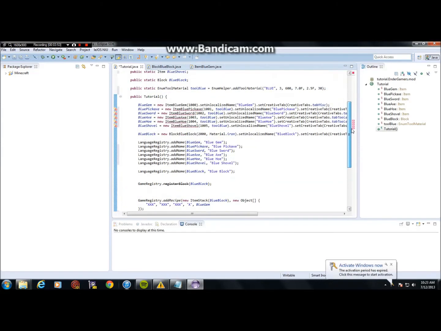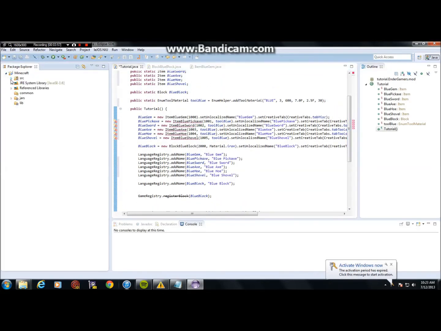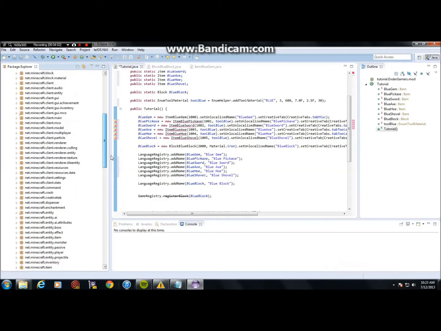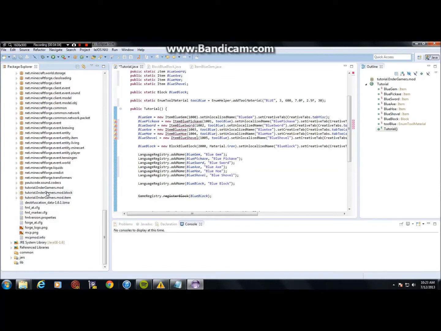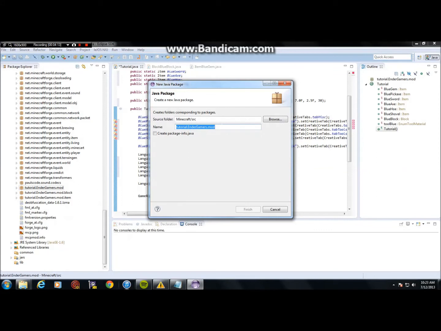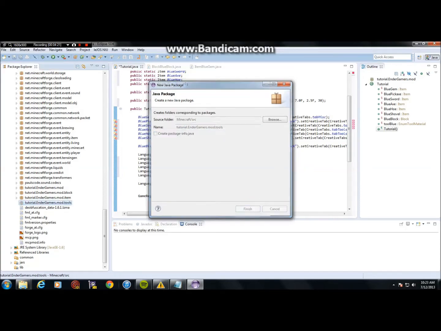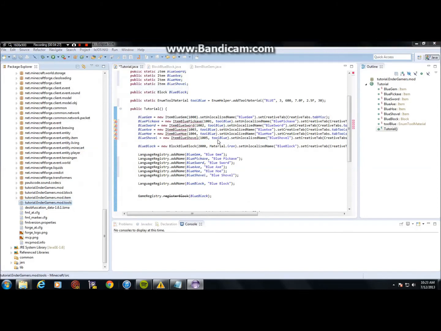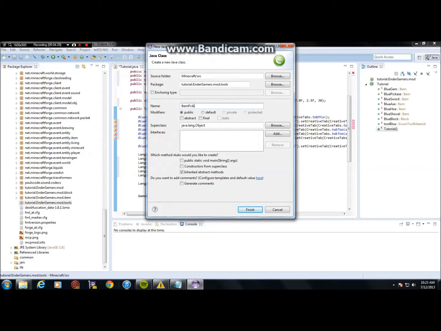So next what we're going to do is make all these classes. We're almost done. And so what we need to do is go all the way down here to our tutorial and make a new package and name it whatever dot tools. So dot mod dot tools. Finish. Alright, and now we're going to make a new class and name it item pickaxe. No, item blue pickaxe.